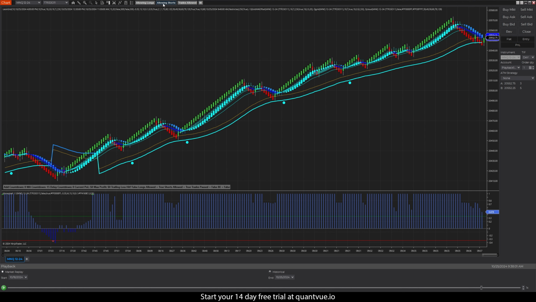Same goes for the shorts. If you want it to allow shorts, it's on by default. If you don't want it to allow shorts, you click on it, it turns to disallowing, and the next bar closure, this will turn to false. Just turn it back on whenever you want it on.